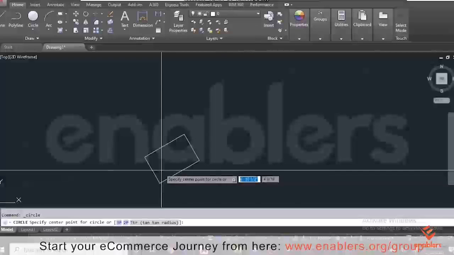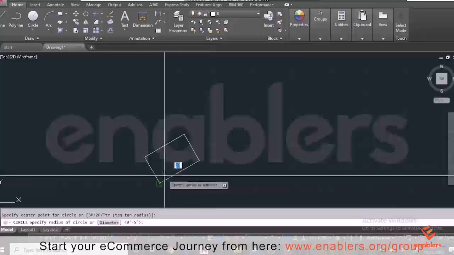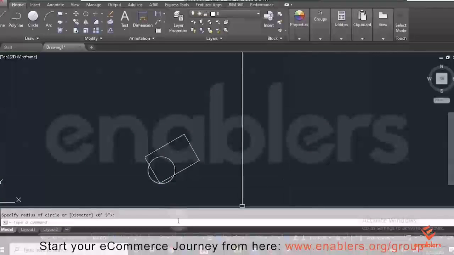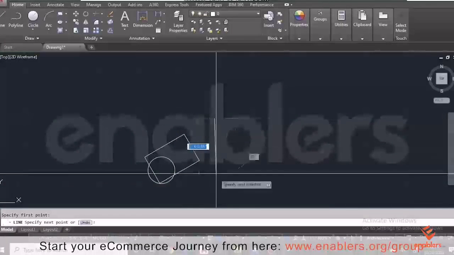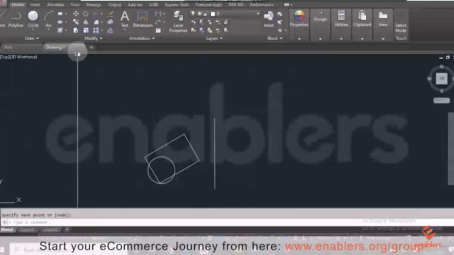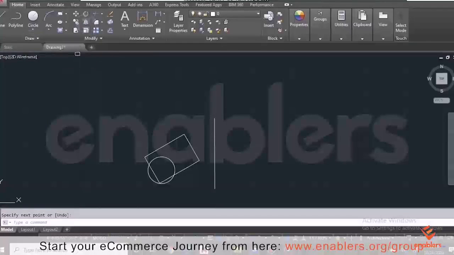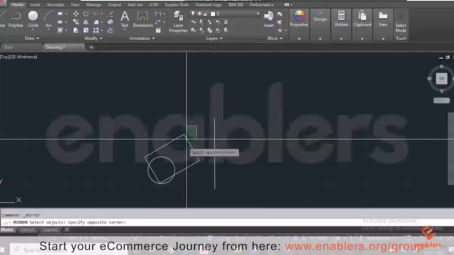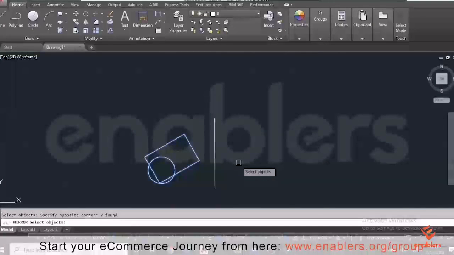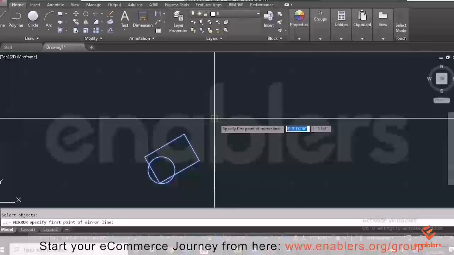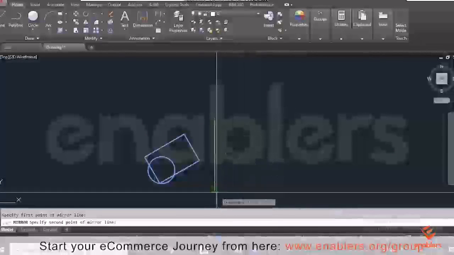inside this rectangle somewhere here, and also I will make a straight line here like this. Alright, and I will talk about the mirror tool, which is right here. Using the mirror tool, you can make a mirror image of any object. In this case, I will select this rectangle and this circle. I will press enter, and now you need to specify a mirroring line. So I will click on this point and then this point, and we will have this kind of mirror image.